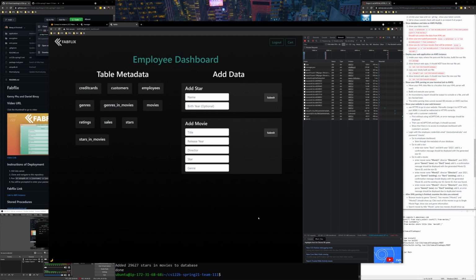Next, I will go to add a star. I'll enter the star name as star1 and the birth year 2021. I will click submit. You can see success, added star to database, and we see the star ID right here, right?